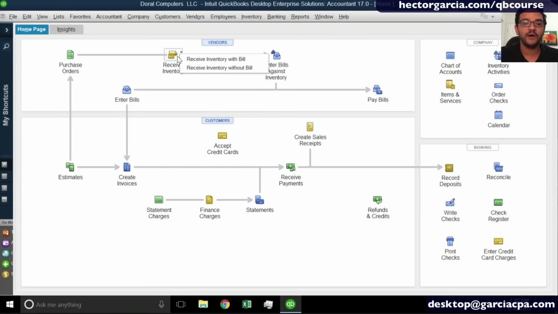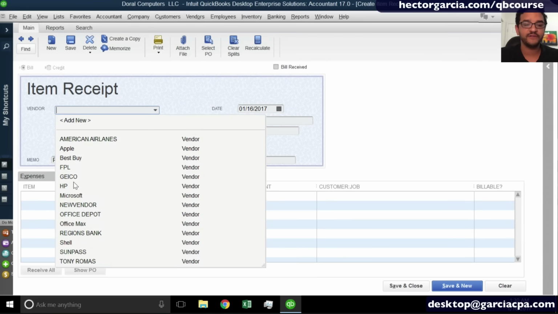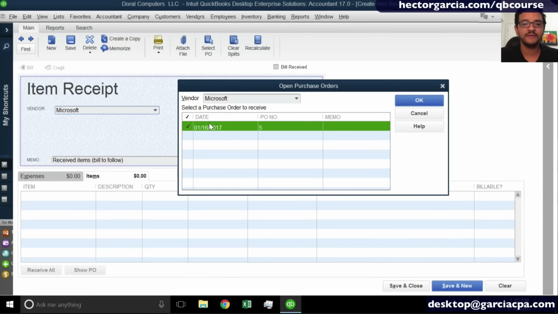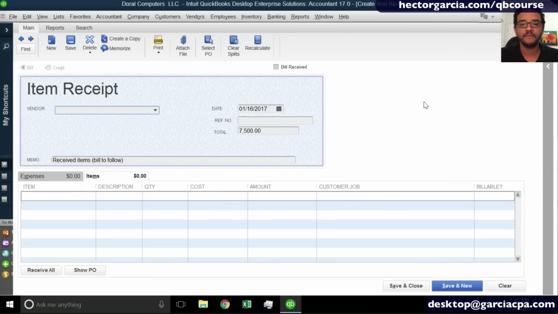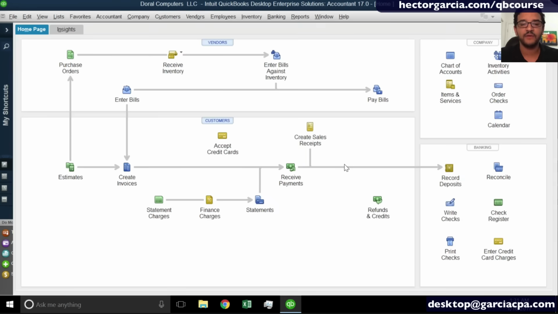And then I'm going to click on receive inventory, the same thing without bill. Then I'm going to pick my vendor, so that would be Microsoft. Follow the exact same process. I'll hit yes, select the PO, hit OK, make sure that my receipt date is accurate, and then I'll click save and close.